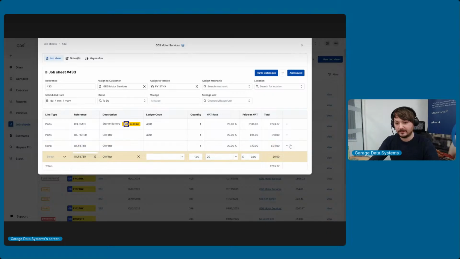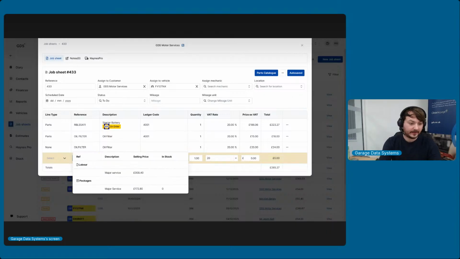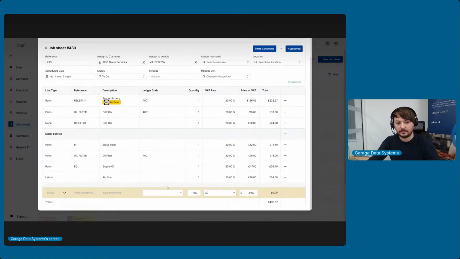But in this case, I can add this in here, and then I can also add a package as well. And again, those packages are based on what you've created in your stock file itself. So if I'm looking for the major service that I referenced earlier, I can search for it, add it straight in, and everything related to that major service would populate. And it would be assigned that header that you've linked, that you've called for the package.